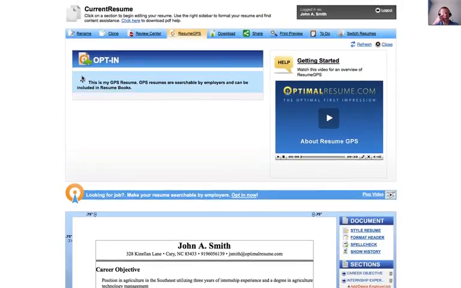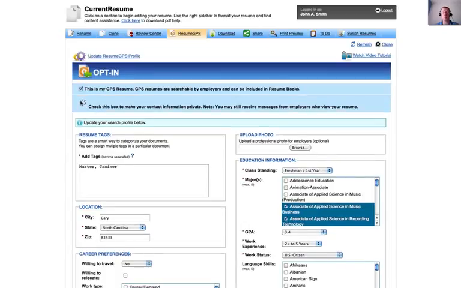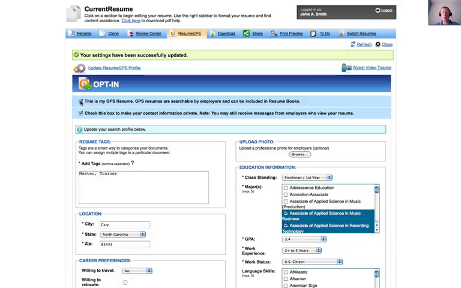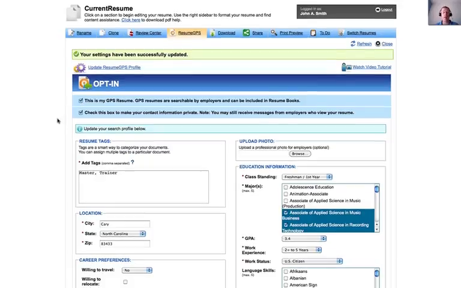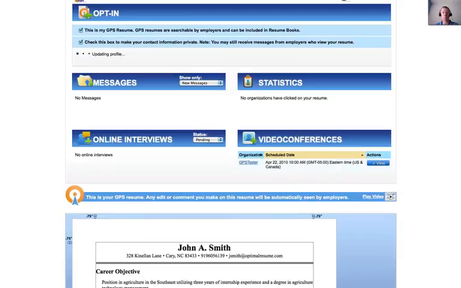In terms of privacy of information, you'll see that students can also hide their contact information. And when they do this, employers never are able to see their name or any personal identifying information. And then there are some optional items they can update below, like adding tags, which are optional.